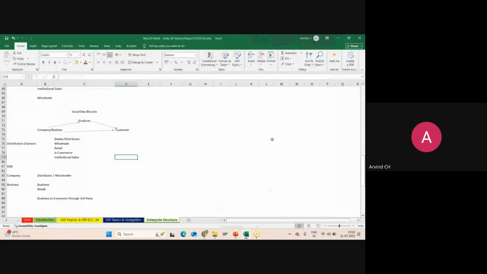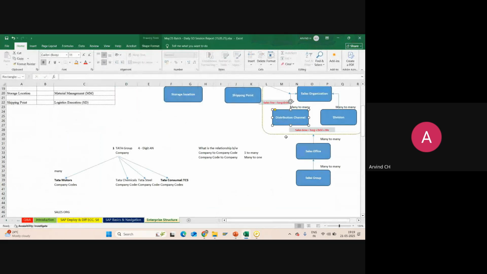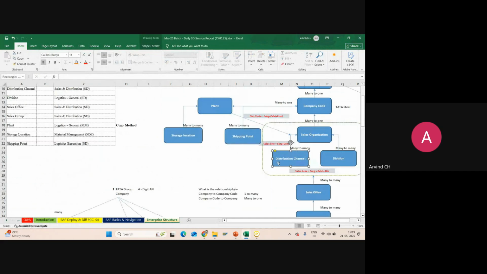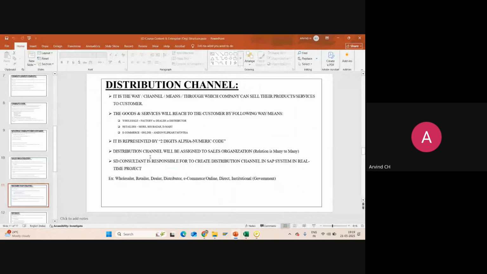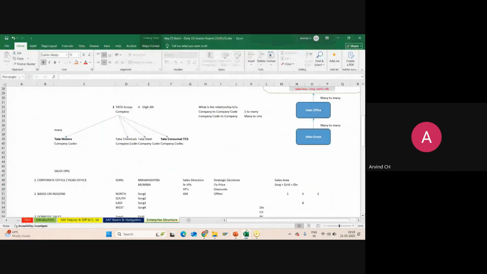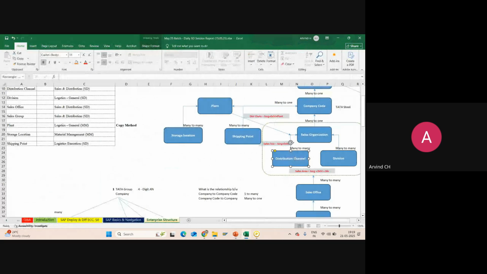If you see here, this is the distribution channel, and this can be coded, defined, as a 2 digit alphanumeric code. Okay. Then the distribution channel will be assigned to which organizational unit? If you see this diagram, this distribution channel is assigned to the sales organization. And the relationship between the sales organization and distribution channel, or distribution channel to sales organization, both will be many to many.